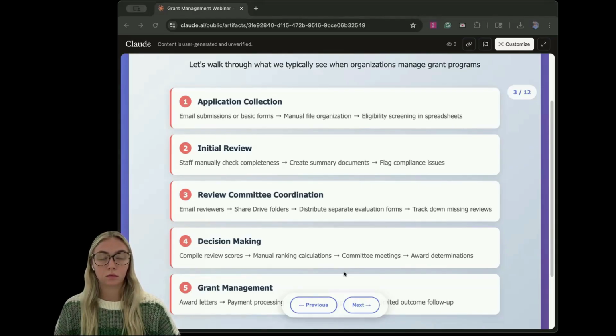Decision making, so compiling your review scores. Instead of having to individually go through each of your 50, 100, 300, however many submissions, individually seeing who out of all of those got the highest score, we do that for you. That's a report we run. Again, similar to that, the manual ranking of calculations. So ranking those applicants based on who on average got the highest score.